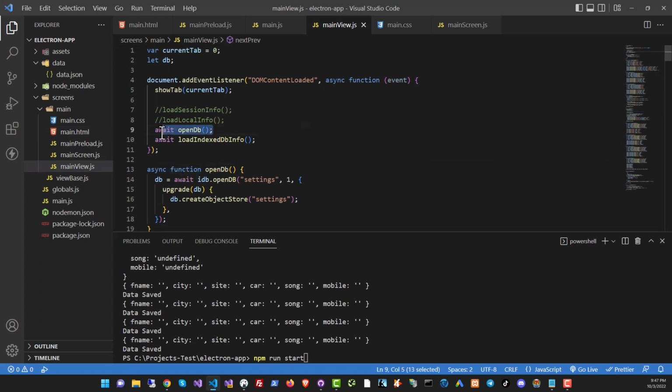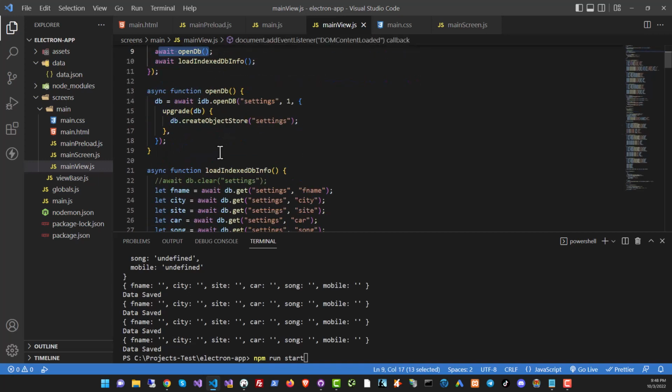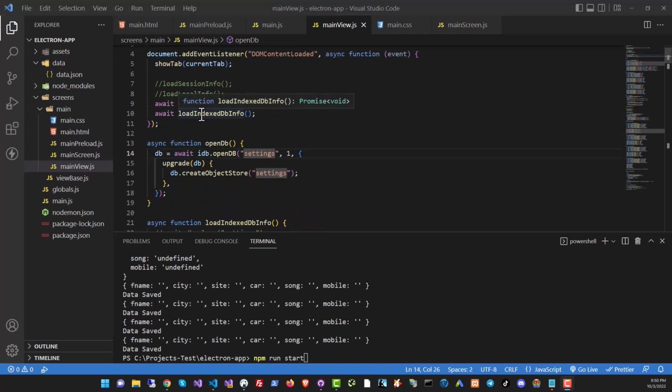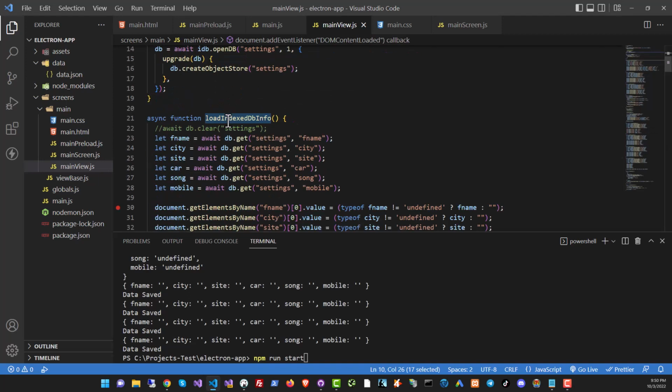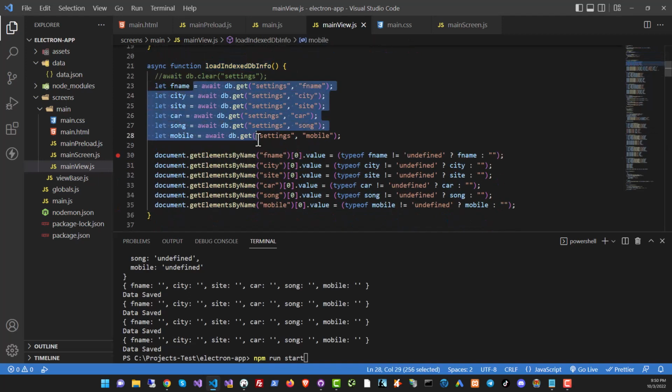Now this is a database, so you will have to open the database. So in DOM content loaded, I'm first opening the database. This is the opening code, await idb.openDB, and the database name that I am opening in this instance is settings. You can have multiple databases on the same website, so just refer to it by names. This is my store, settings store. And when you run the database for the first time, you might need to create it. So there is the upgrade command which will execute only if an upgrade is needed. And the second line I'm calling is loadIndexedDBInfo. That is the actual function where the database is being loaded.